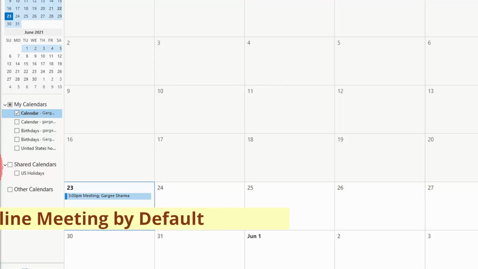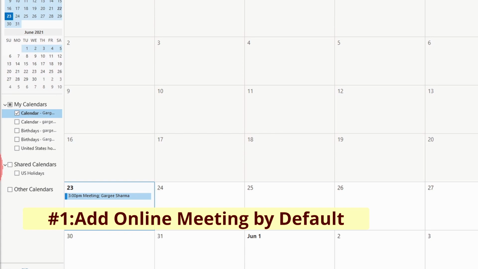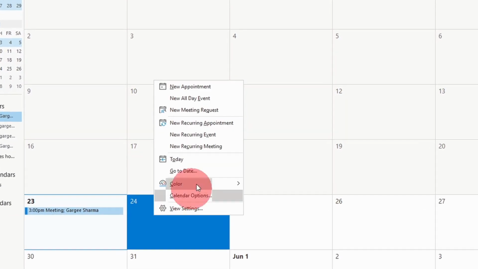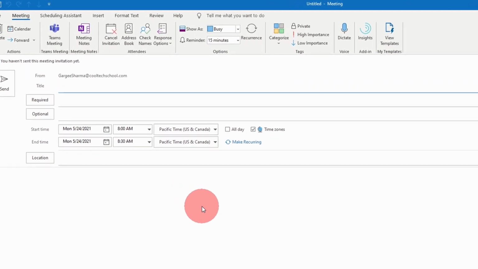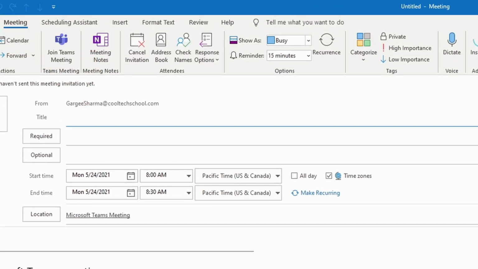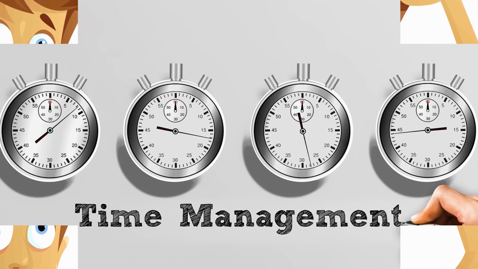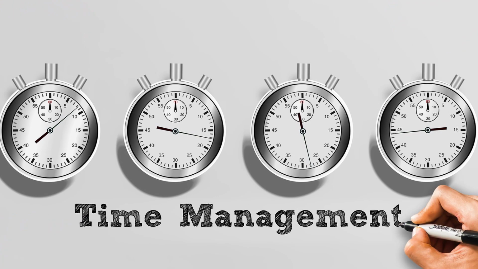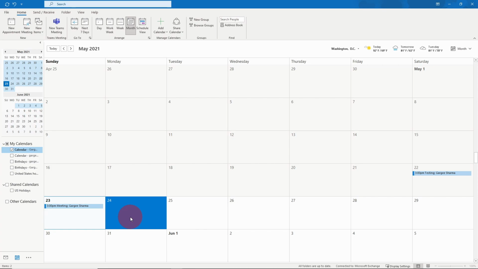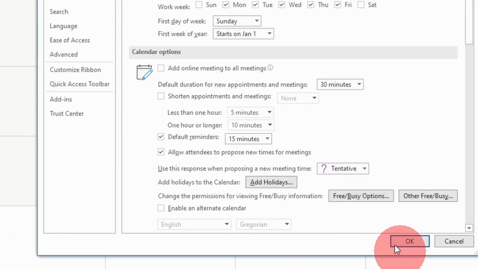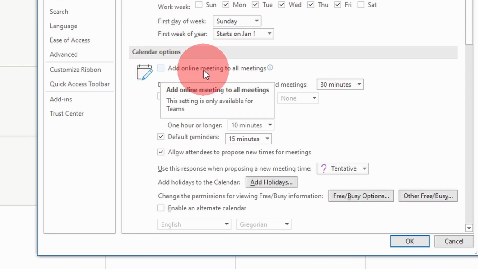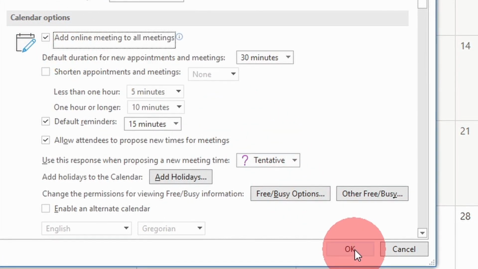Let's dive in. Tip number 1. Add online meeting to all your meetings by default in Outlook Calendar. When you create a new meeting, you can of course make your meetings a Teams meeting by clicking on this icon right here. But if you forget, then all your remote attendees will be frustrated and your meeting may not start on time. So if you don't want your attendees to be pulling out their hair in trying to figure out how to join your meeting, and you want your meeting to start on time, you can configure online meetings by default by going to your Outlook calendar, right click and click on calendar options and check this checkbox which says add online meeting to all meetings and then click OK.